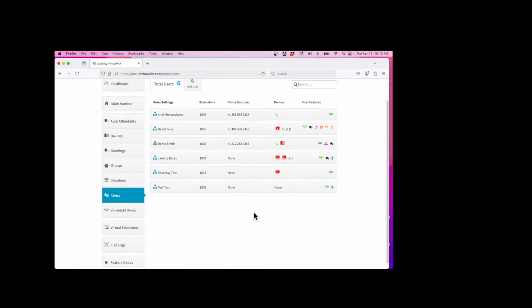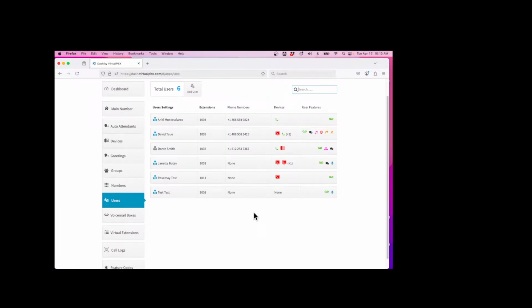This is your user page. This shows your users on the account. The people with the blue suit icon, these are your system admins, so they can make all the changes we are talking about today. The gray person icon, that's a standard user.